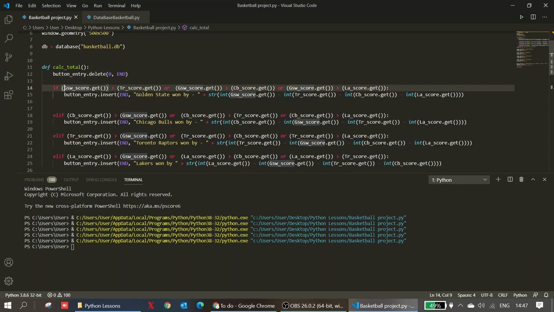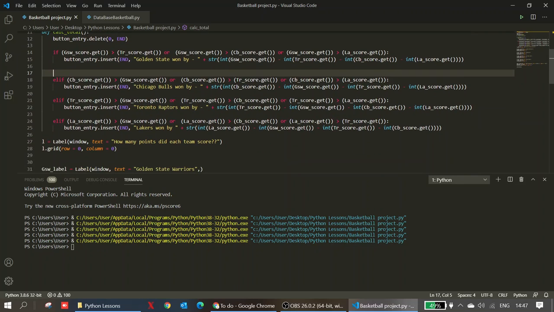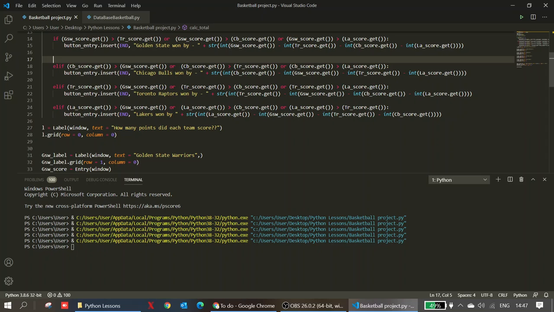And I put on the bottom of here, button equals entry, Golden State Warriors won by, and then you'd find out Golden State Warriors take away Toronto Raptors for this if statement. Then what I did was, I did that for the remaining as well.